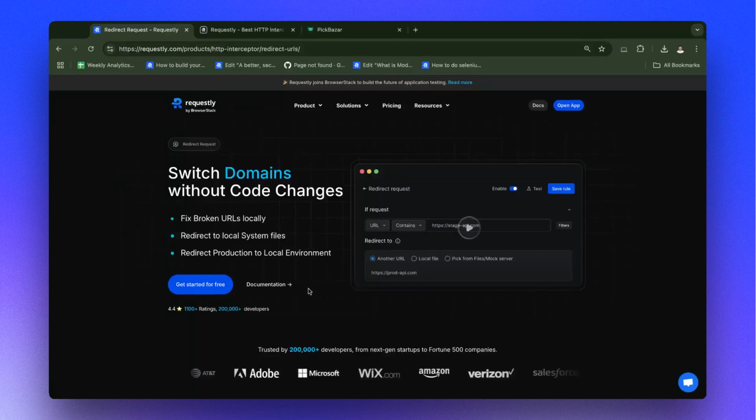In this video, we're going to learn what a redirect rule is in Requestly and how you can use it to redirect network requests in your browser or even across your entire system. It's super handy for real-world use cases like swapping out API URLs, loading local scripts, serving mock data for testing, all without touching your app's code.